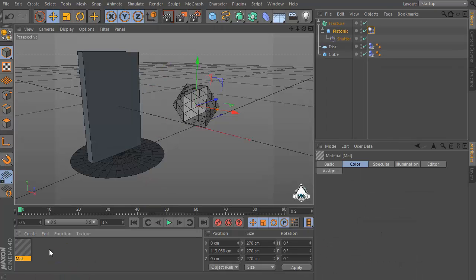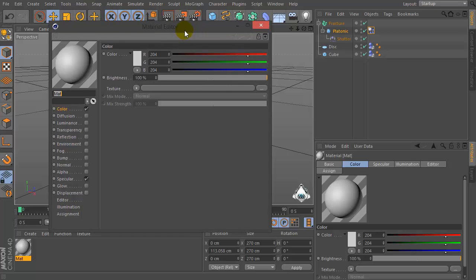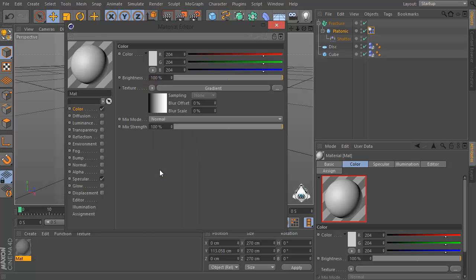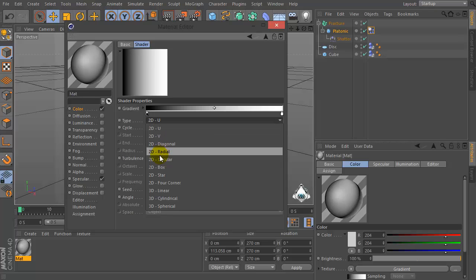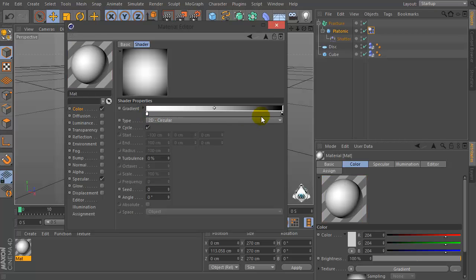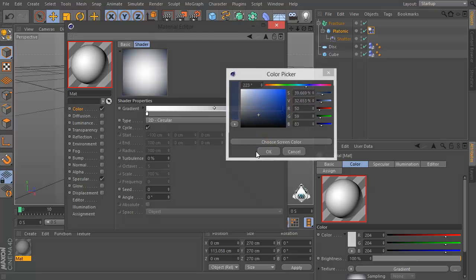Then let's create a new material. Set color, go to the texture menu and set Gradient, then set the gradient to 2D Circular. Set white and dark blue, for example, or gray.